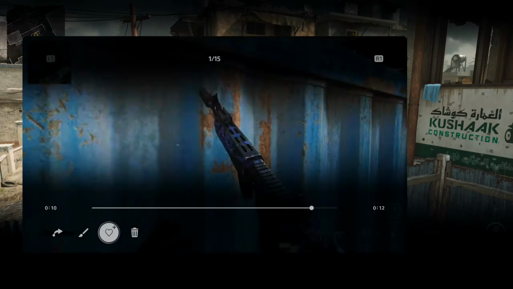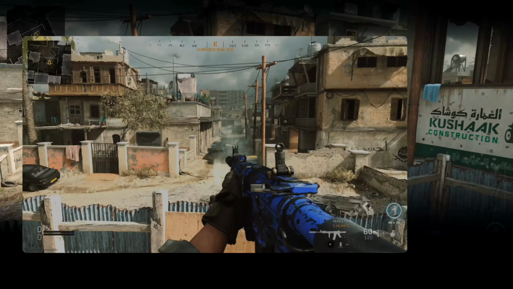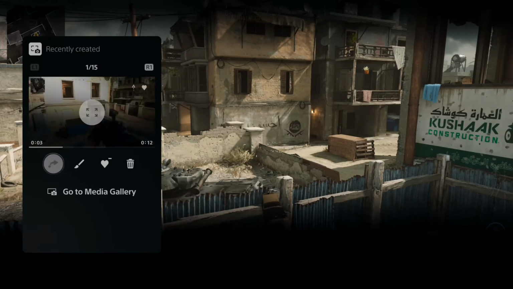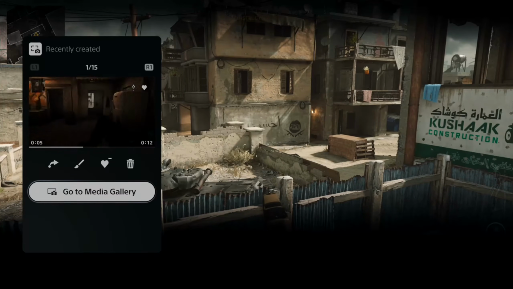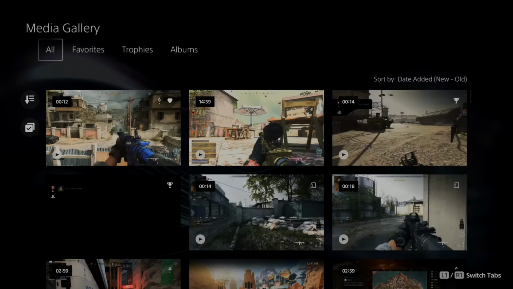Then you can favorite the clip, which makes it a little bit easier finding it. And then you can delete the clip right here. And you can see the last 15 clips just under this quick little menu. Now below that, it says go to media gallery. Let's select X on this. And this will bring us to the media gallery.